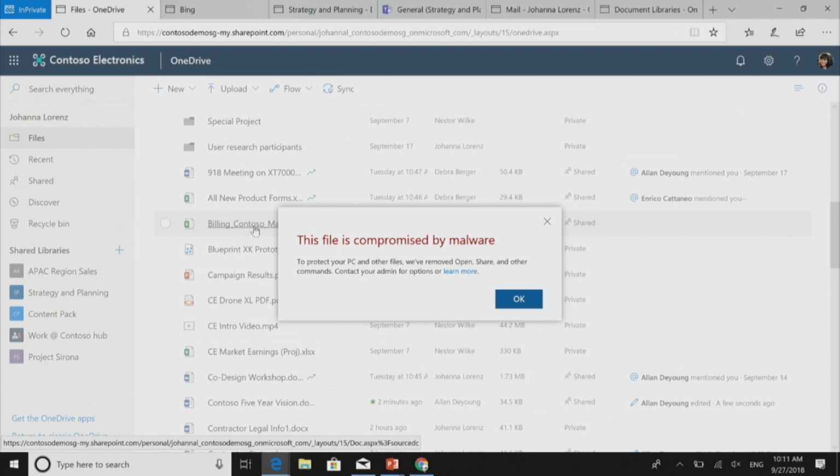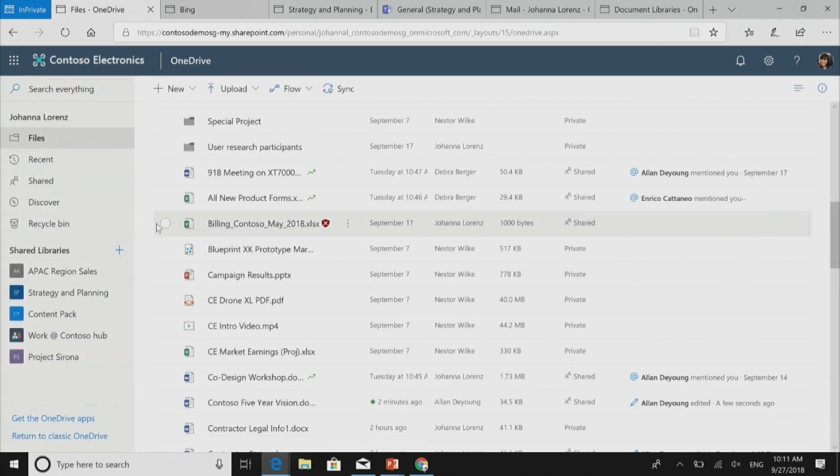To protect your PC, we block all the other commands. So in this particular scenario, if a user tries to share it, look, all the commands are gone. We detect that it's malware. You don't need to worry. The only command available is delete.